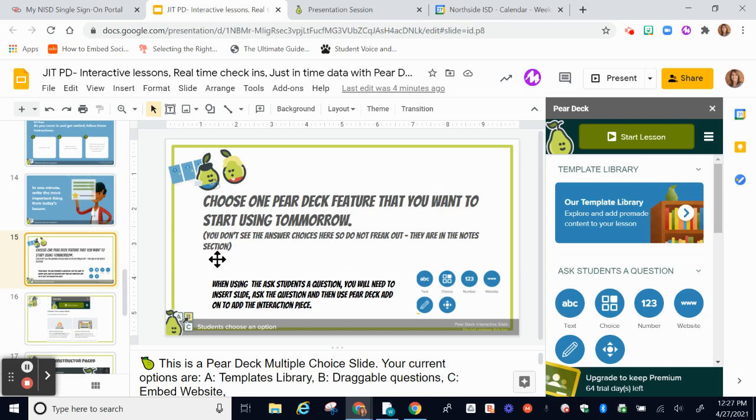It is a little confusing because you don't see that there are answer choices here. Remember, they're down in the notes. We're not going to do anything in this section, but it is there. So when you're using one of these, you'll need to insert your own slide, ask the question, and then add this interactive piece. That's how I created that. You're not seeing these answer choices; they're down here. So let's look at how to make your own slide.